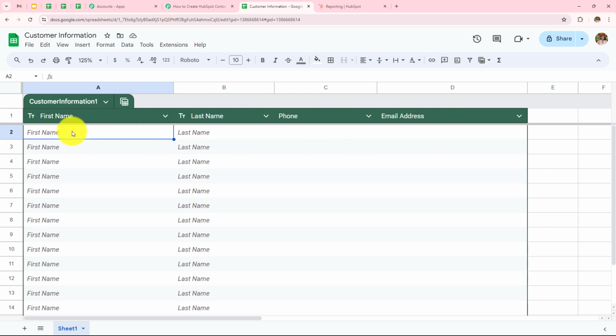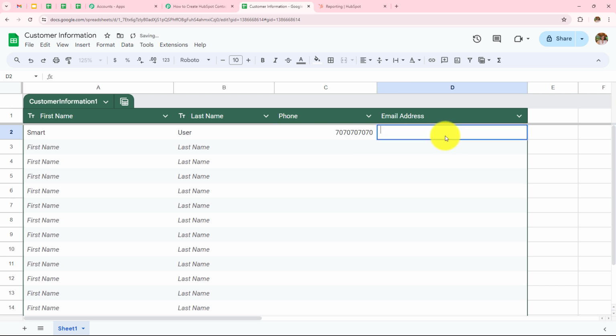So let's go back to Google Sheets and enter some dummy details in all these fields. So let's say my first name is Smart, my last name is User, my phone number is, my email address is smart@pablytudes.com. So as soon as I have added data in this column, the complete row data would have been sent to Pabbly Connect. So to check this, let's go back to Pabbly.